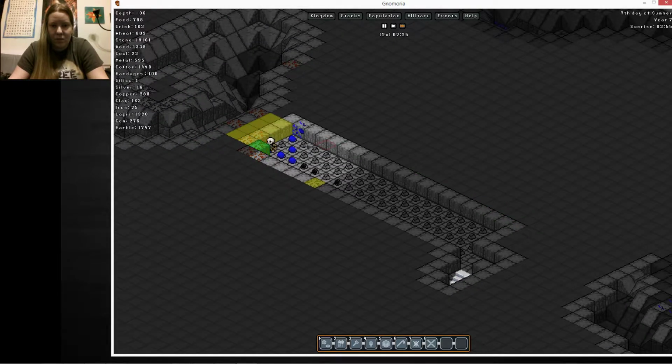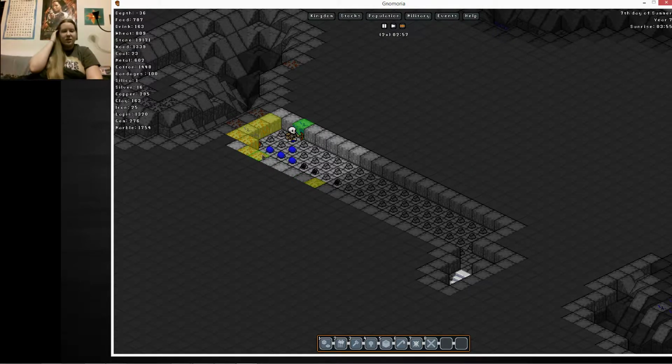Ooh. Level 36 so far has definitely produced some interesting results as well. I'm so glad we decided to come back to these levels.